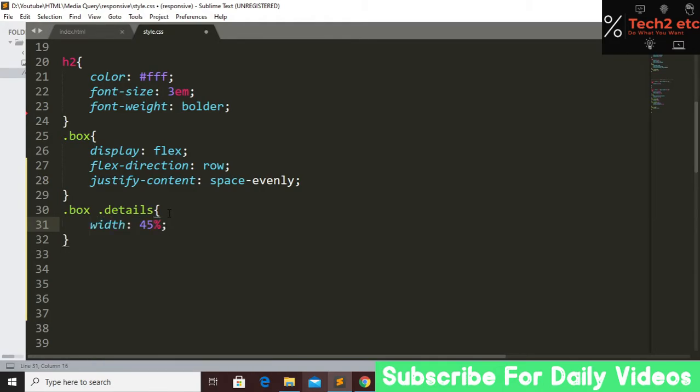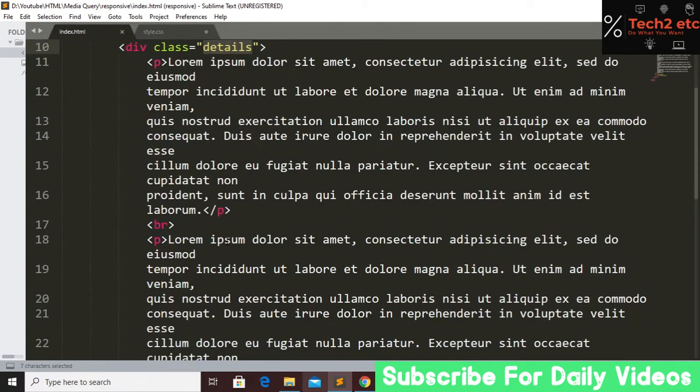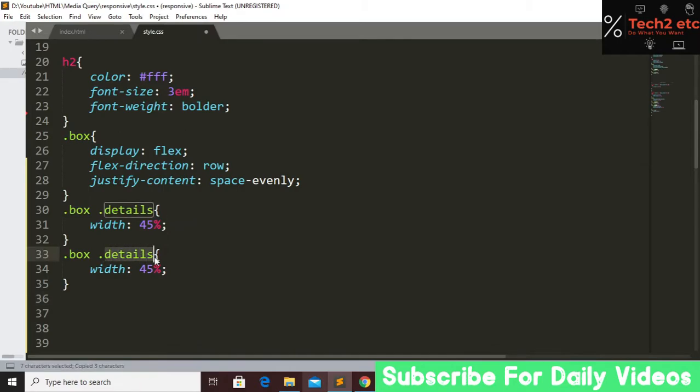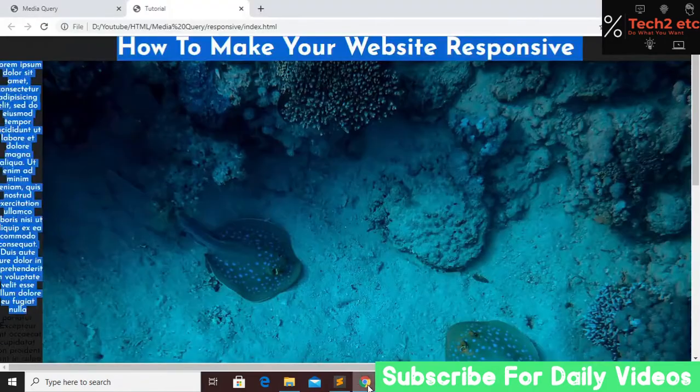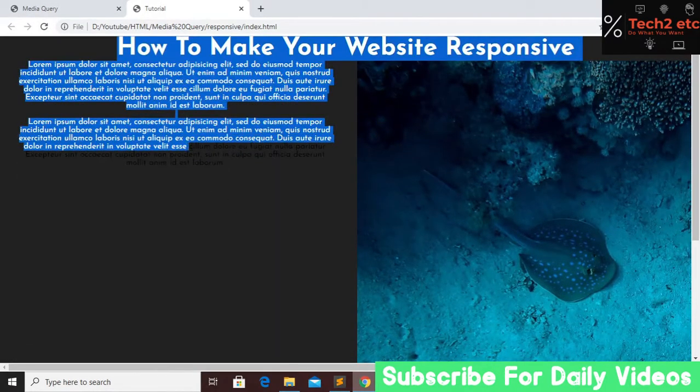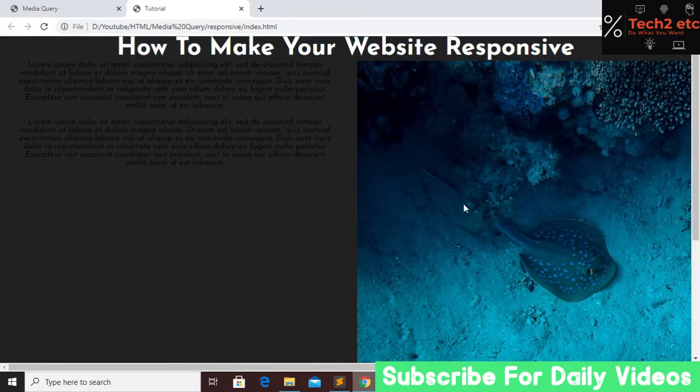That's it. And I will copy this class from here again and paste it here, and here I have to copy the image class for our image. So instead of details I have to paste our image, and yeah, here you can see that our image is taking 45%, and our box size which is the paragraph, it is also taking 45%. Now save and go to our website and refresh. So here you can see that now our paragraph is taking 45% and our image is also taking 45%, but it is not specified yet.